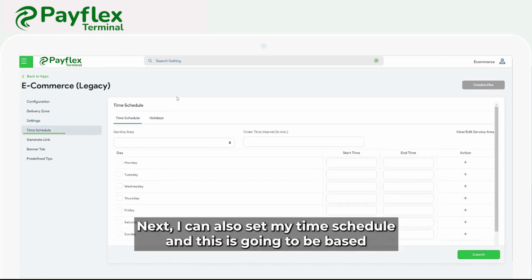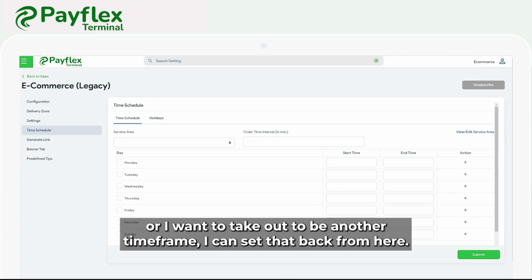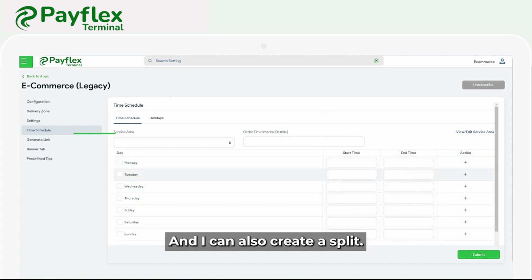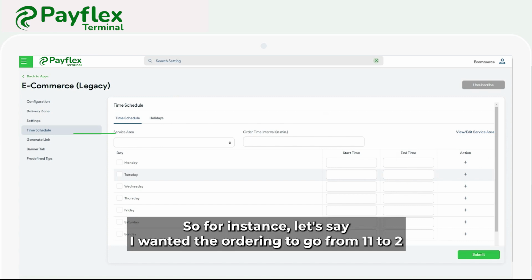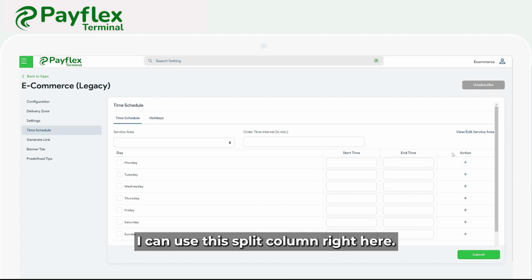Next, I can also set my time schedule, and this is going to be based on my service area. So for example, if I wanted delivery to be a certain time frame, or I want takeout to be another time frame, I can set that from here, whether that be certain days of the week, certain start times or end times, and I can also create a split. So for instance, let's say I wanted the ordering to go from 11 to 2 and then start again at 6 o'clock and go till 9 o'clock. I can use this split column right here.